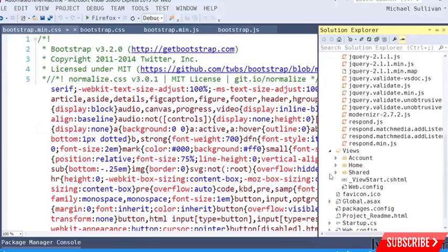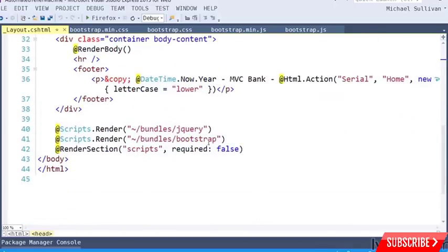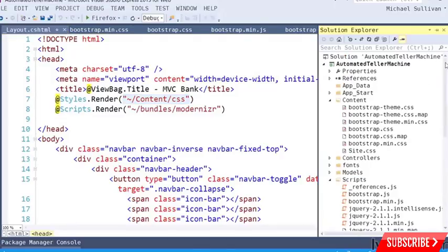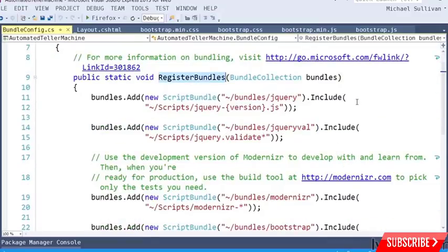So in the layout file, we see several calls to styles.render and scripts.render at the top and the bottom. Each of these will render the link tags or the script tags for a set containing one or more files known as a bundle. The path parameter here is a virtual request path for each bundle. These bundles are defined inside the bundle config class, which is in the app start folder. This class contains the register bundles method.